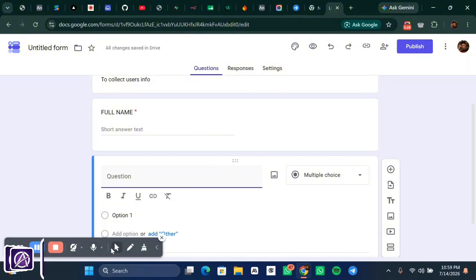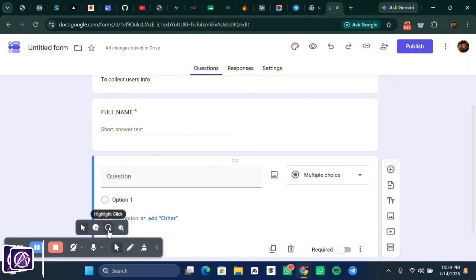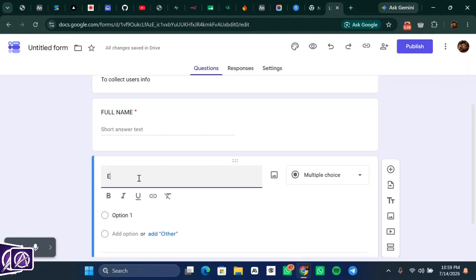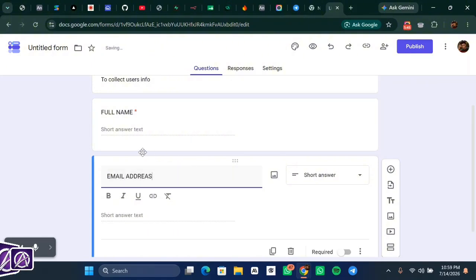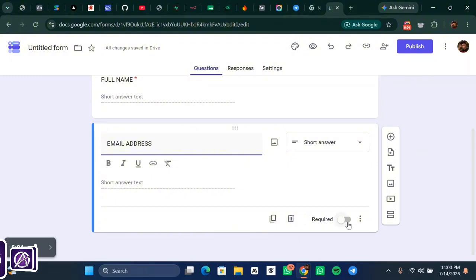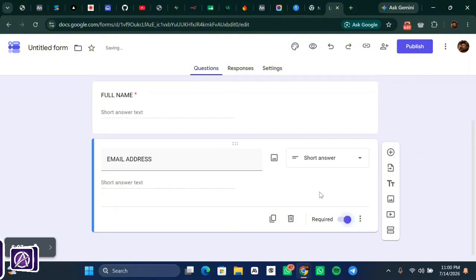Okay, good. Now I want to add another question. What's our next question? I want to add email address. You can actually set this up in many ways. I've already done a tutorial video on that, where you set it using the N8N form. But now I want to use Google form. So this one you still want to leave as short answer, and you want to turn on required. That way. Now that is good.